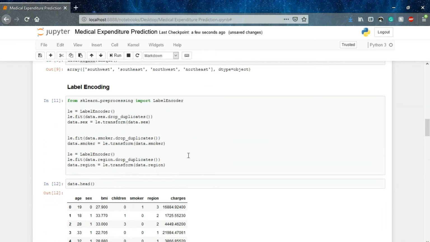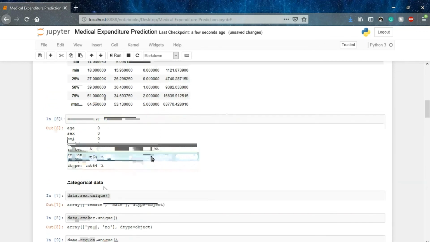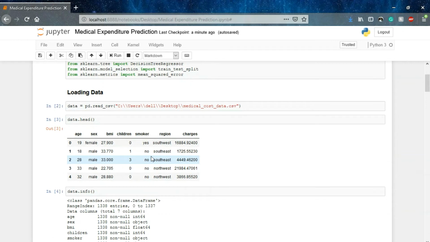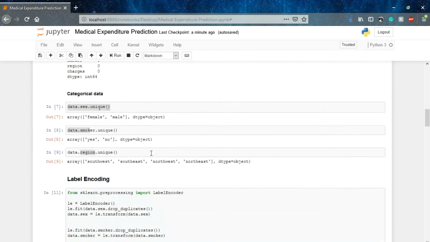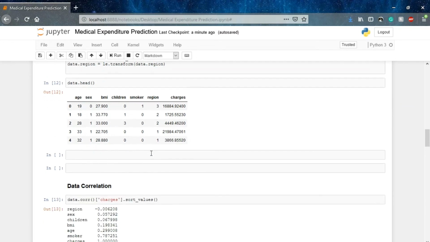Now let me show you one thing. Male and female, yes and no. We have a convention: females are assigned 0 value and males are assigned 1 value. Let me show you again. You can see female, male and yes, no. And when we converted it to numeric form, the females were assigned the 0 label and males were assigned the 1 label, and yes was assigned the 1 label and no was assigned the 0 label.